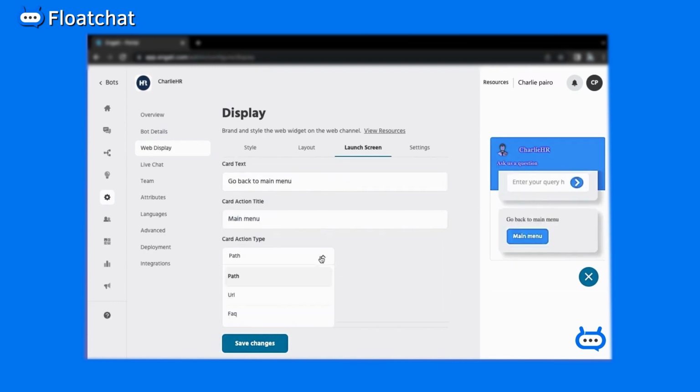You can add option buttons, such as path, URL, and FAQs. In path, you can trigger a specific path and URL. You can provide a redirecting link to the button. You can also add a question button to the FAQ option on the card.